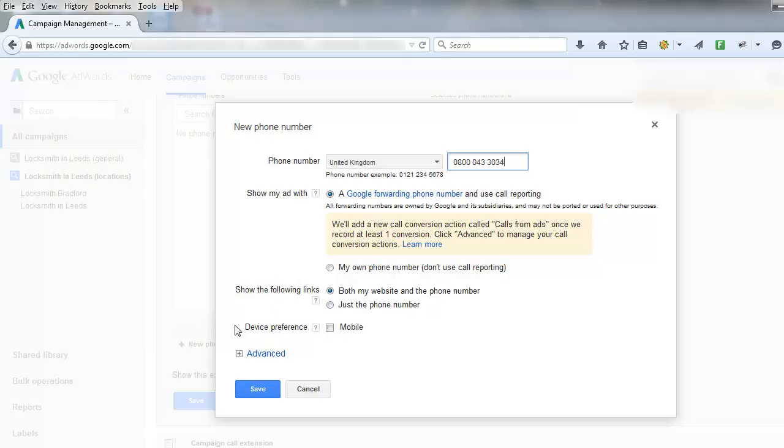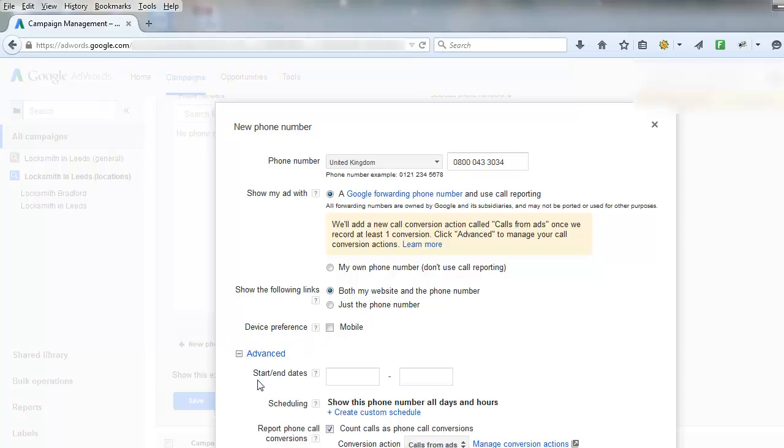Okay, the next option we have here is the device preference. And just like with site links in the previous video, we can have separate call extensions for mobile. We're just going to click on the advanced section here. And there are a few options. So you can have a start and an end date for your number. This is not something personally I've ever used. I've never had the need to have a start or an end date.